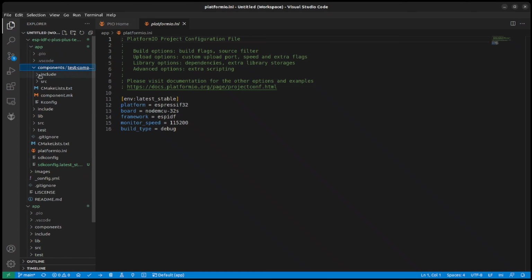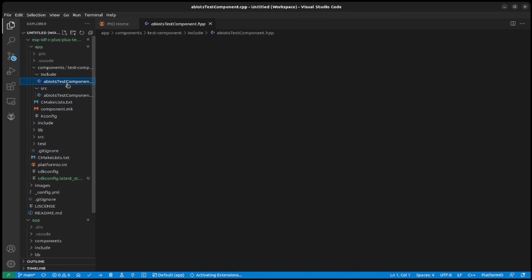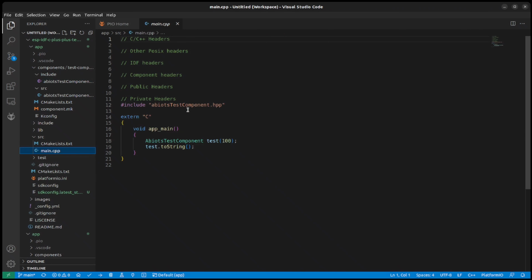If you see, we have a component created, which is a test component. So this is the source file. There's nothing much in it. And then we have the header file. So if we go here to the main src file, I have just included the template component.